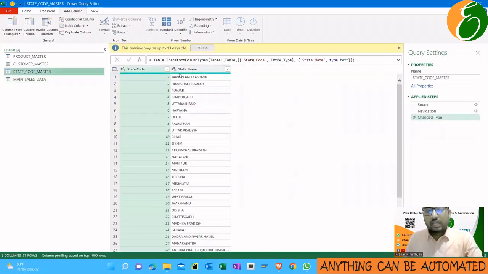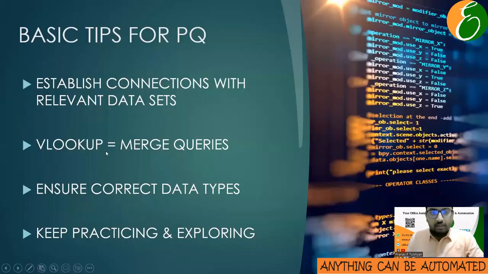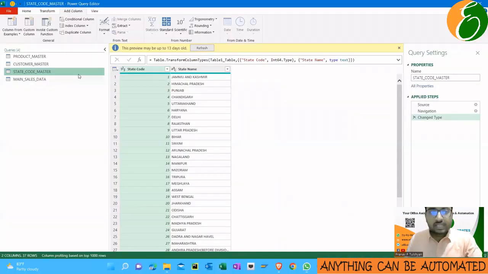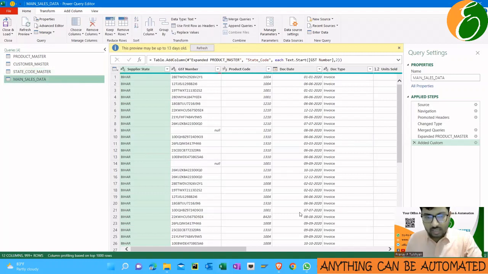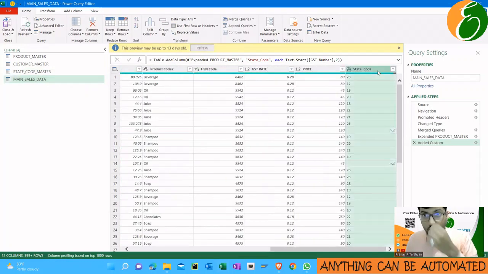Now you can see the data types which I was mentioning, ensuring correct data type. What does it actually mean? If you go to Home, the state code in the master is of data type whole number. But the state code which I just extracted in the main sales data, if I click on it, is of type Any. Any basically means ABC 123, so it can be text or a number.